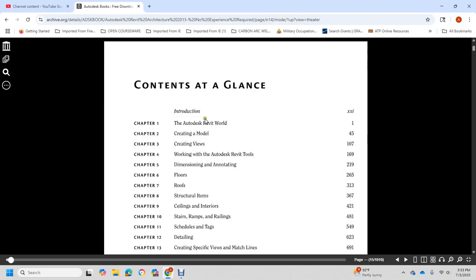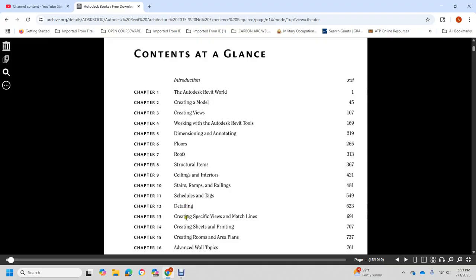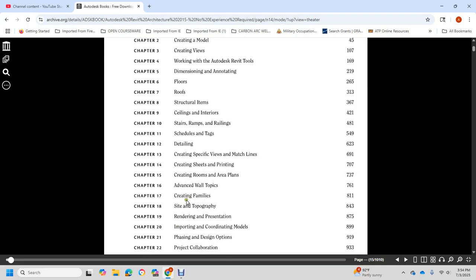Alright, Chapter 1, Autodesk Revit Real World. Creating a model, creating views, working with Autodesk Revit tools, 5 dimension annotations, 6 floors, 7 roofs, 8 structural items, 9 ceilings, interiors, 10 stairs, ramps, railings, Chapter 11, tags, Chapter 12, detailing, creating specific views, match lines, 14, creating sheets and printing, Chapter 15, creating rooms, area plans. Chapter 16, advanced wall topics. Chapter 17, creating families. Chapter 18, site topography, rendering and representation.